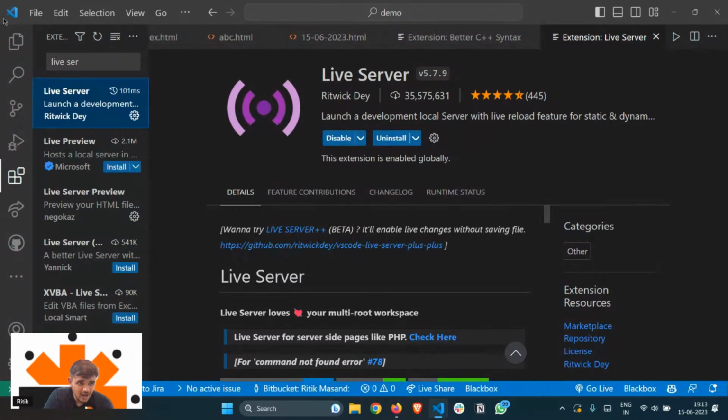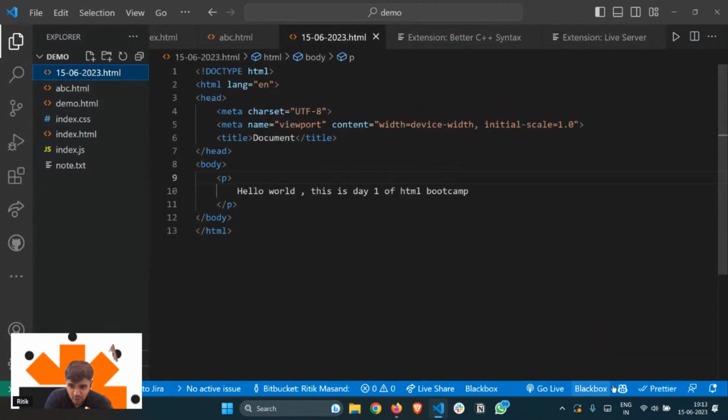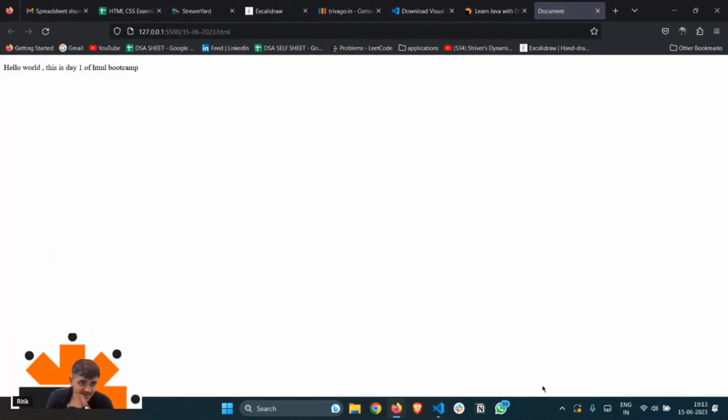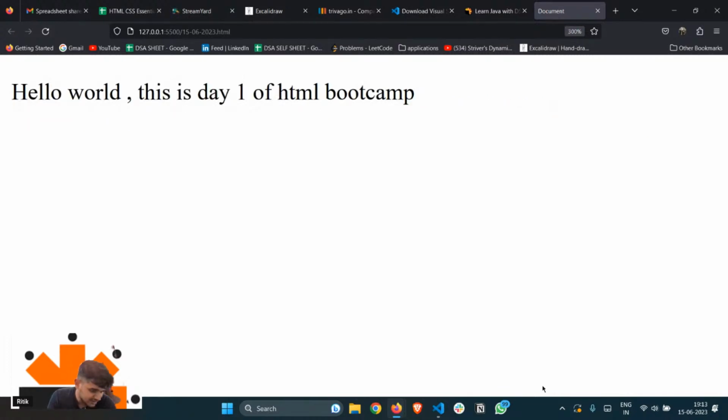After installing, you'll see an option here to go live. If you click on go live, it will start your server and it will land up on the HTML page. So let it load, and this is what we are having. If I were to zoom in, this is what we have now: hello world, this is day 1 of HTML bootcamp.